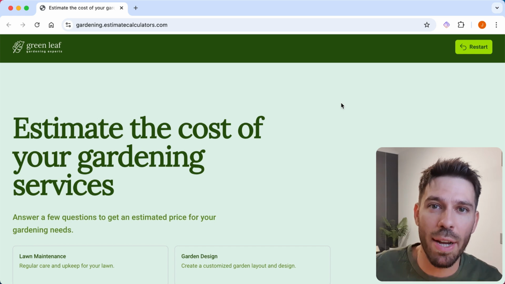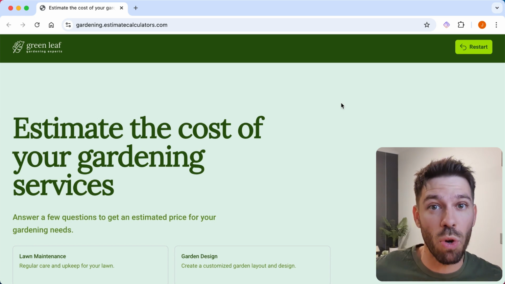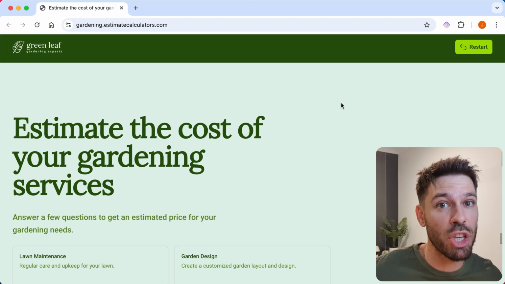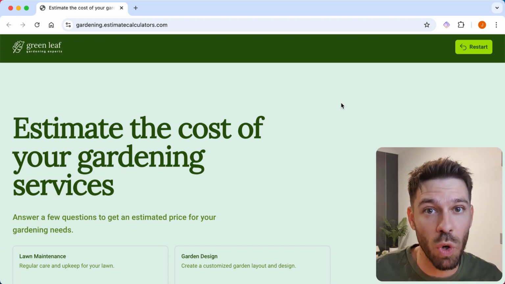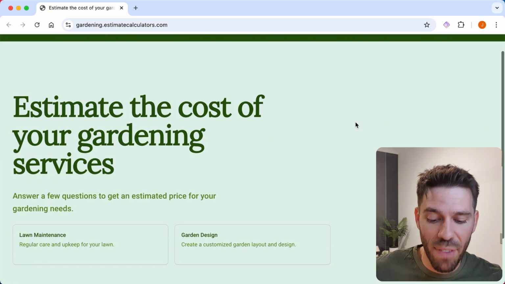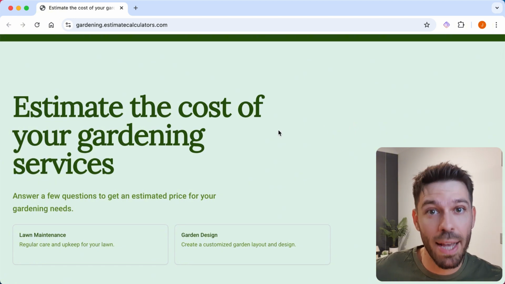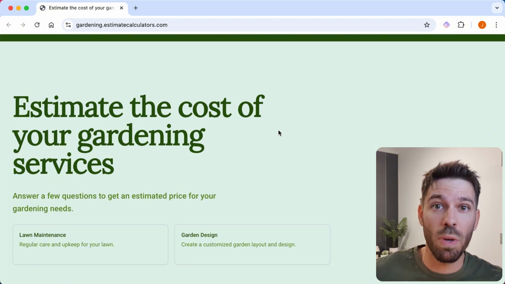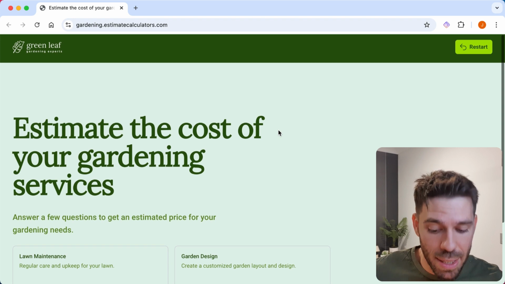I want to show you how an estimate calculator can help you grow your gardening business by getting you new clients through your website. So what is an estimate calculator? Well, simply put, it's a fancy contact form for your website that provides your website visitors with an instant estimate. Let's have a little look.